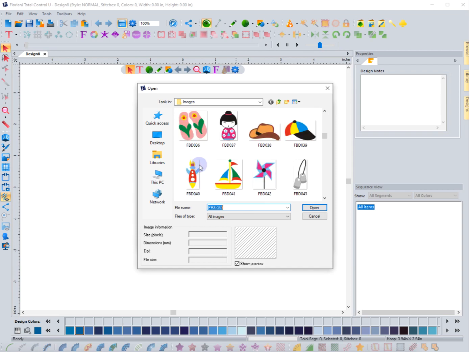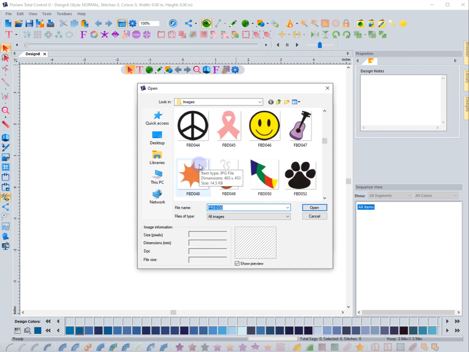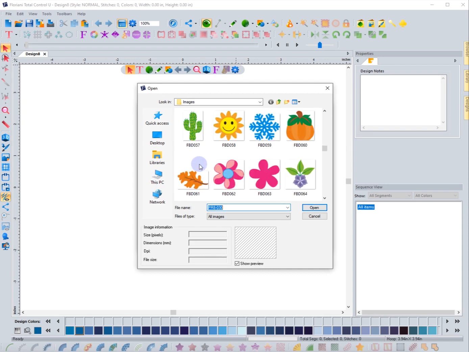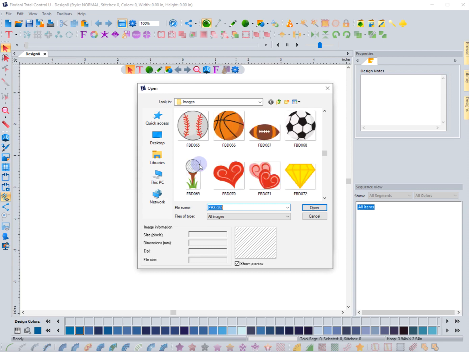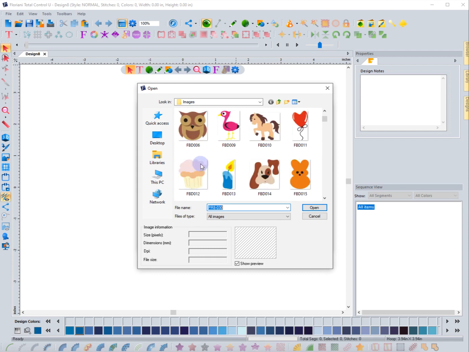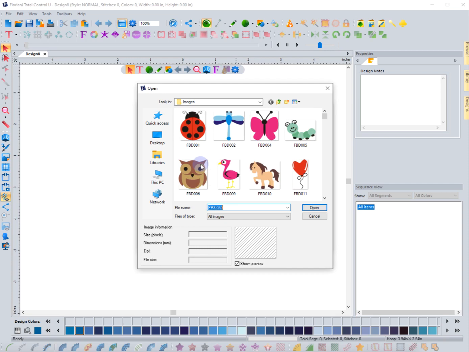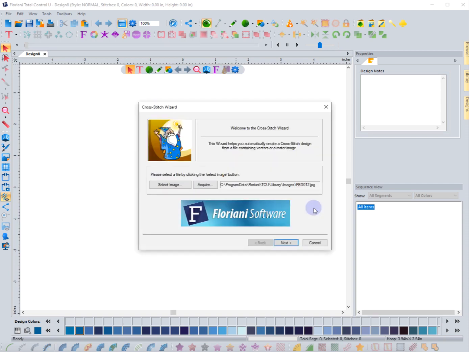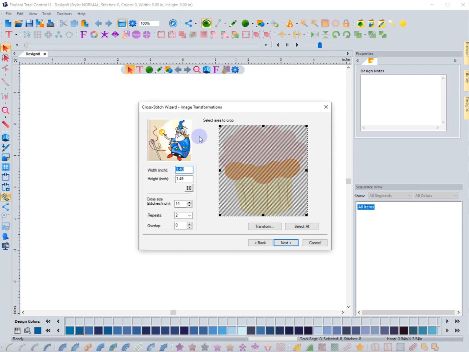When you're working with cross stitch, I just find it is better when you work with simpler shapes. So let's see what this one will do, this cupcake, and hit open. Once I've selected it, you're going to see that it tells you where it's grabbing it from. And now I'm going to choose next.